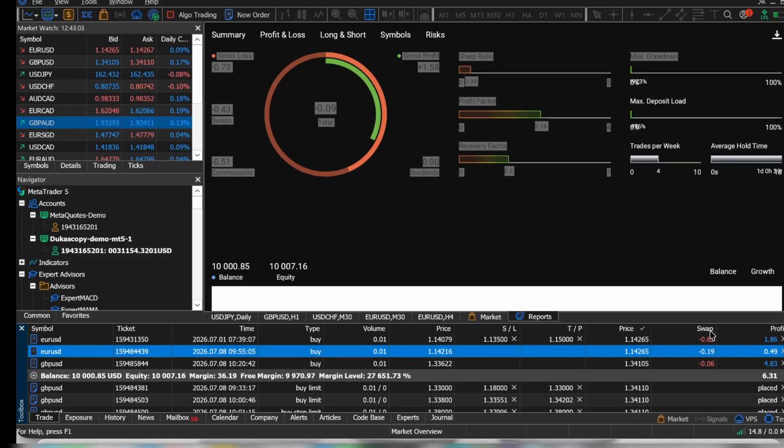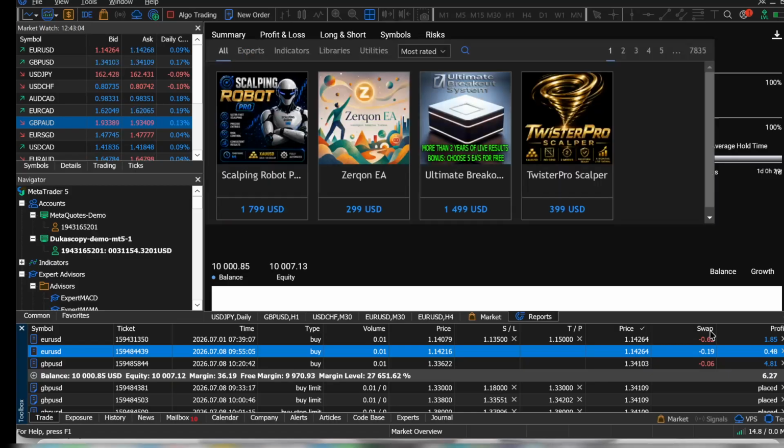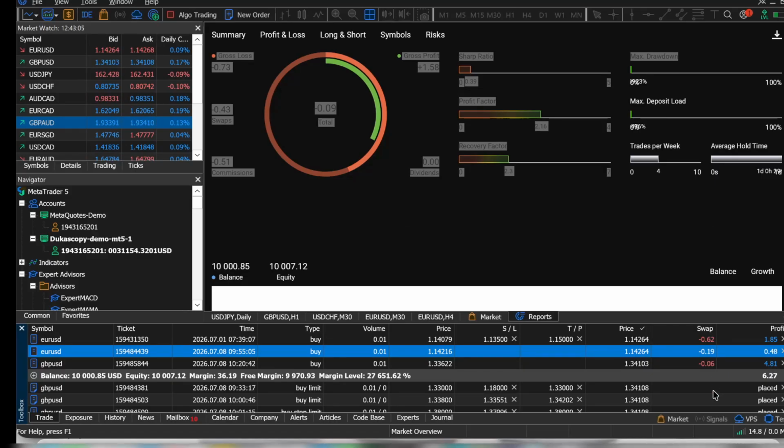As soon as you do this, the Swap column will be added to your Trade tab if it was not already visible. You'll then be able to see the swap value for each open position directly in the list. This makes it easy to monitor whether a fee has been charged or whether a positive swap has been applied.